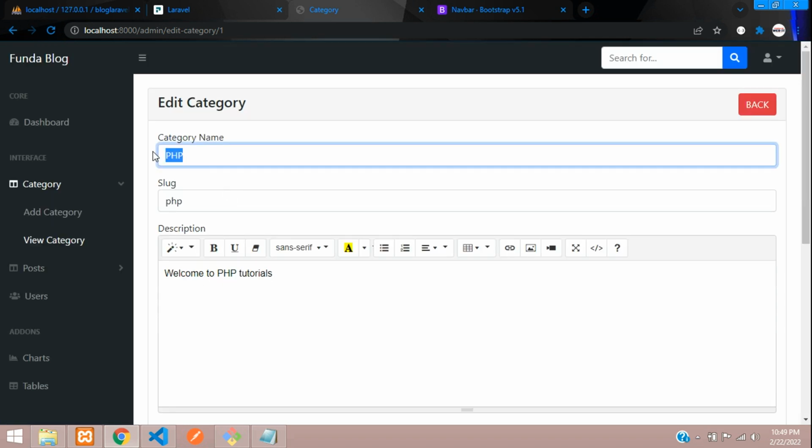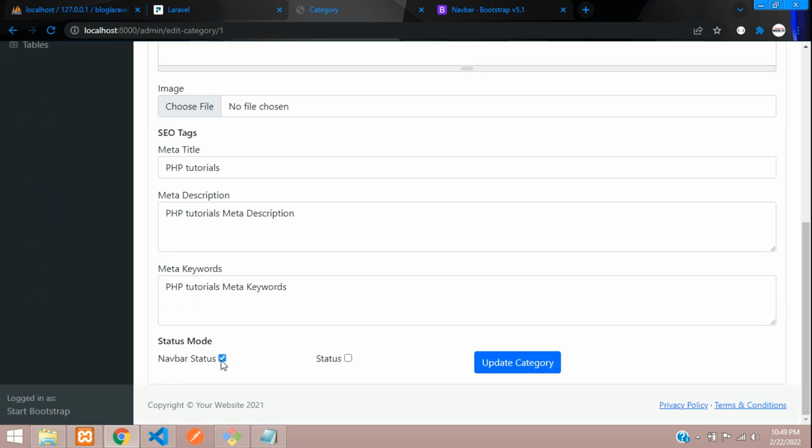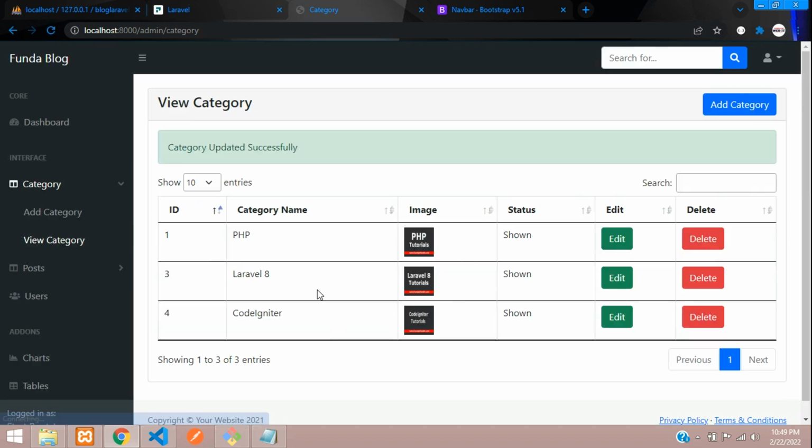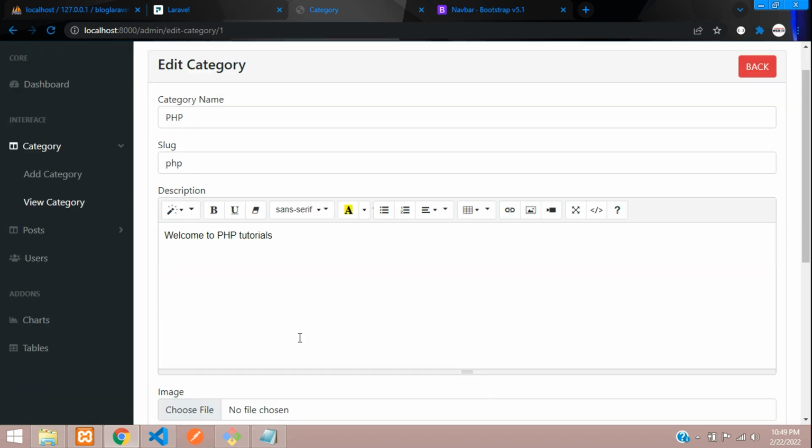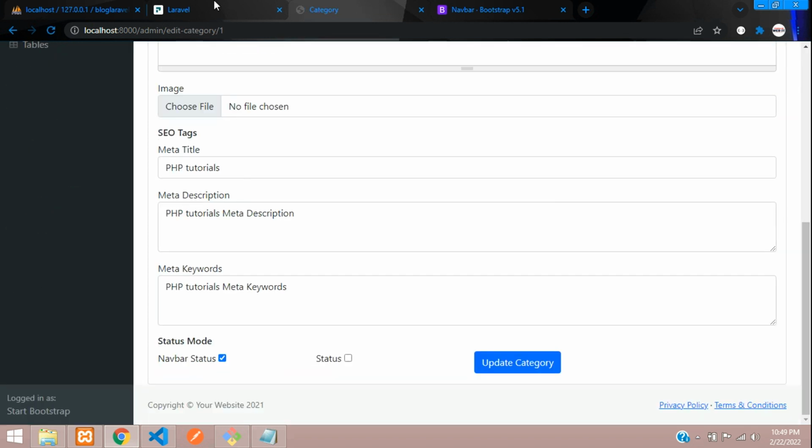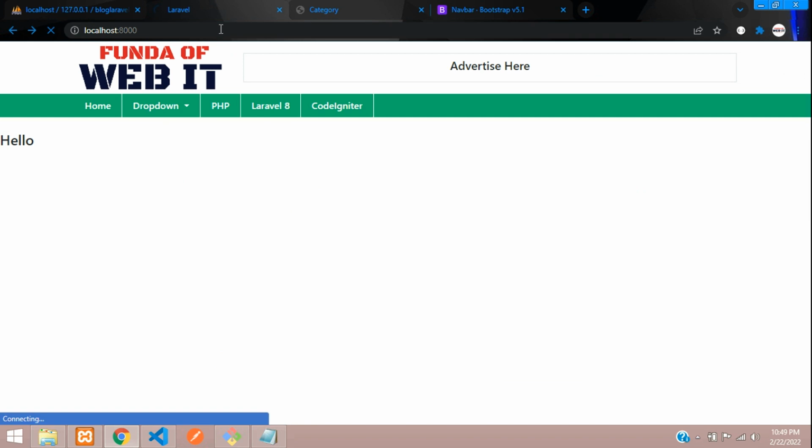Here is our PHP category. I am going to hide from the navbar status. Okay, so let's update this. So updated, let's check, let's see that this PHP is hidden. Okay, it's checked. So if you refresh, your PHP should not be shown. Cool guys, so it's working fine.